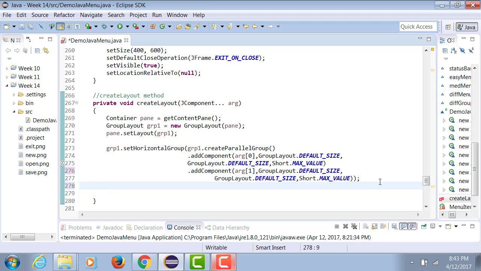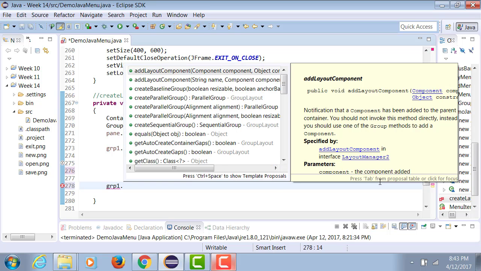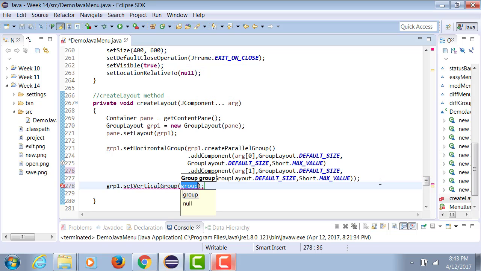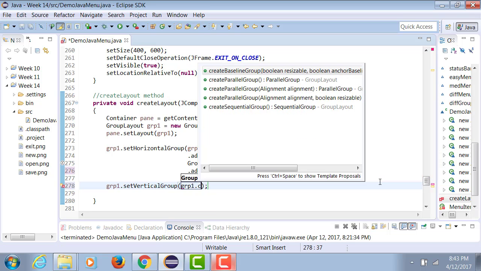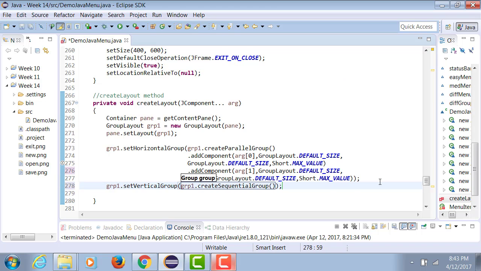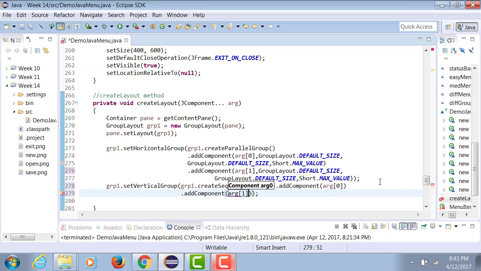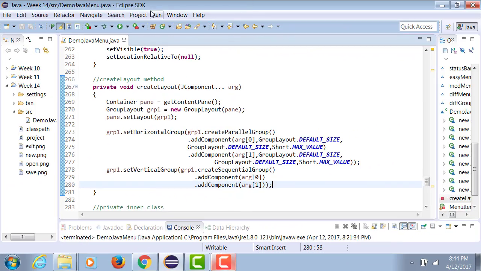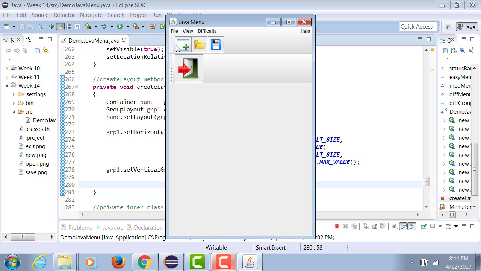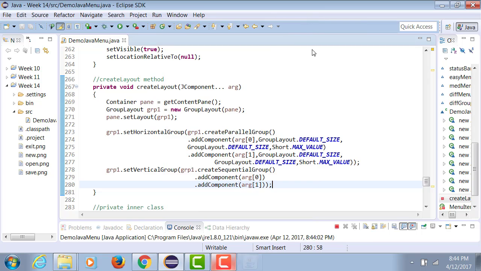Now vertically I want to add them in sequential group. setVerticalGroup, group1.createSequentialGroup, in which you want to add component arg0, and then you want to add component arg1. So now you will see two toolbars stacked up on top of each other.